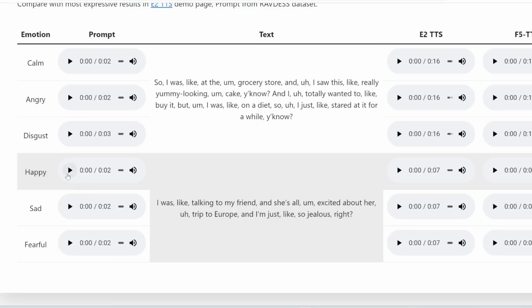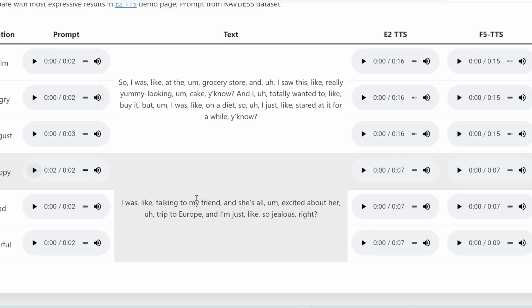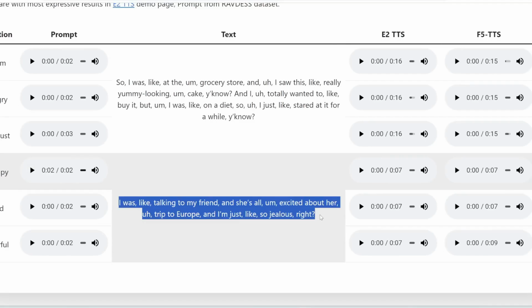So this is her happy sound. Kids are talking by the door. So let's hear how this sounds like in a happy tone.